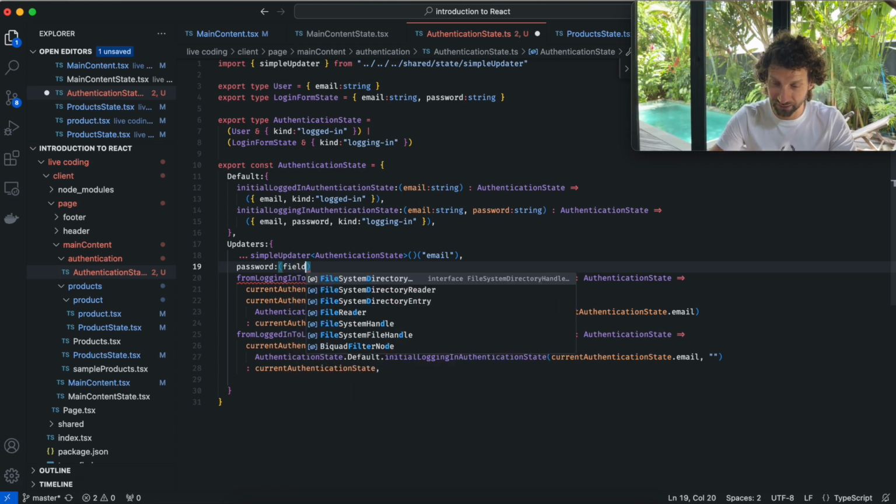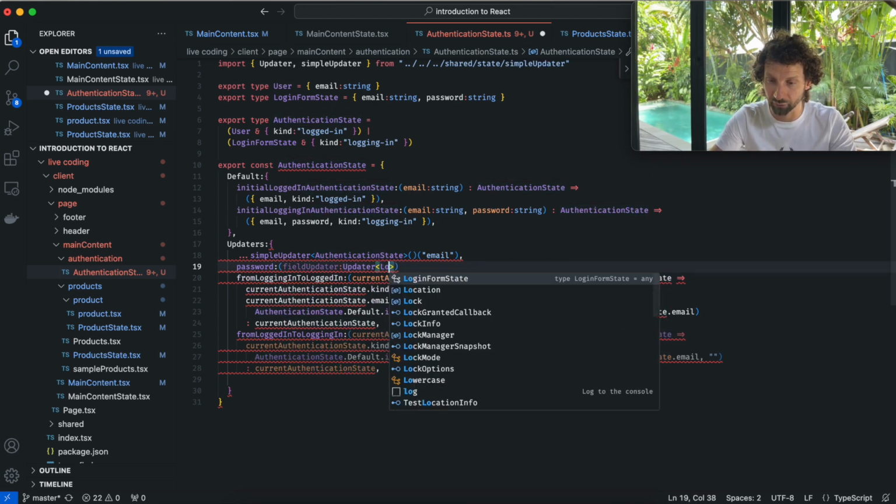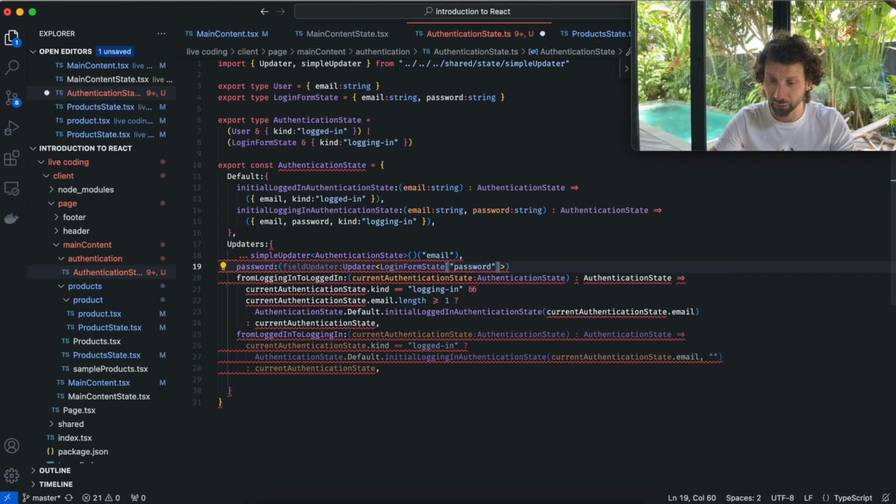So we get the field updater, which is an updater over login form state of password. I always refer to the type indirectly for the very simple reason that I like to be safe from changes in this definition. Now, this will probably always be a string, but suppose that at some point, there's a password field with some validation information, etc. If I do it like this, then the definition on line 19 doesn't need to be adjusted. But if I put a string here, then it would. Very often not a problem, but also this is basically a zero effort. And also you get IntelliSense, also if you want to do this at multiple levels.